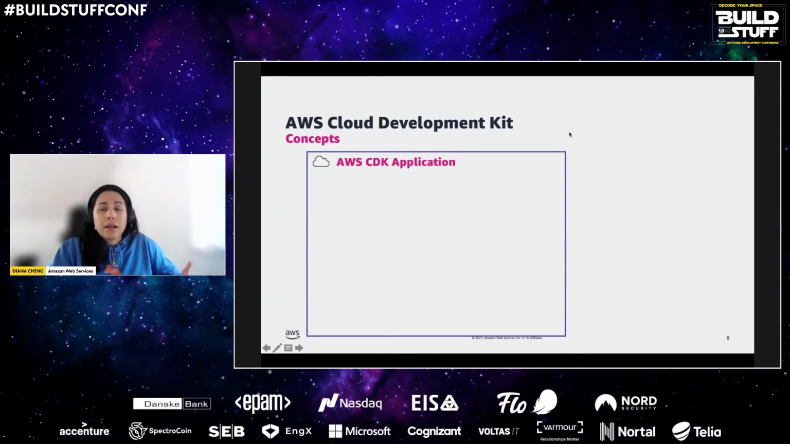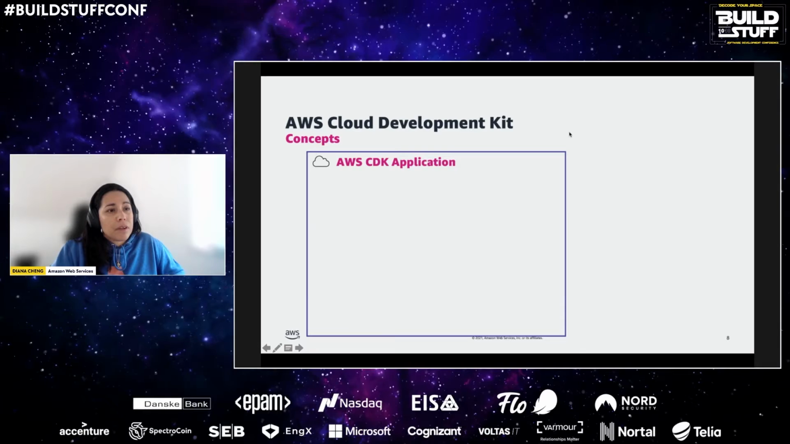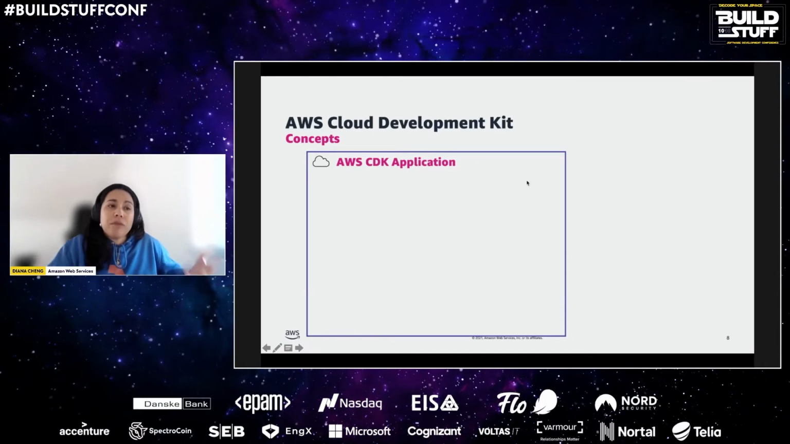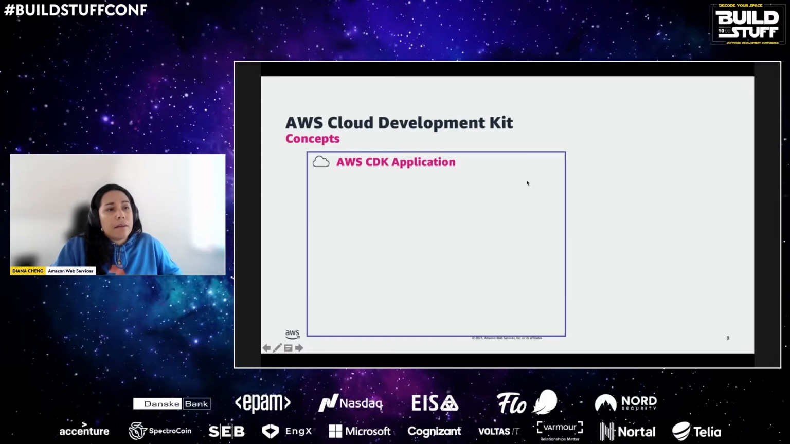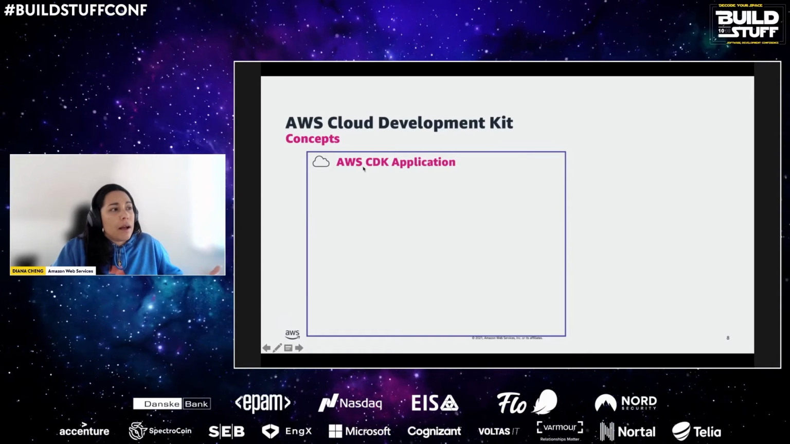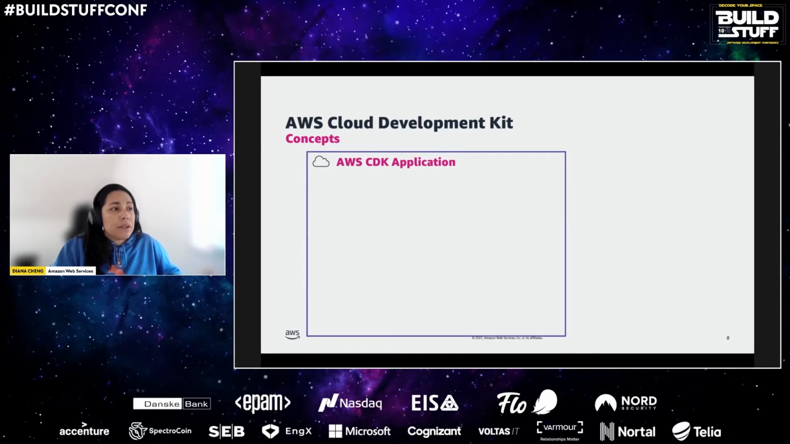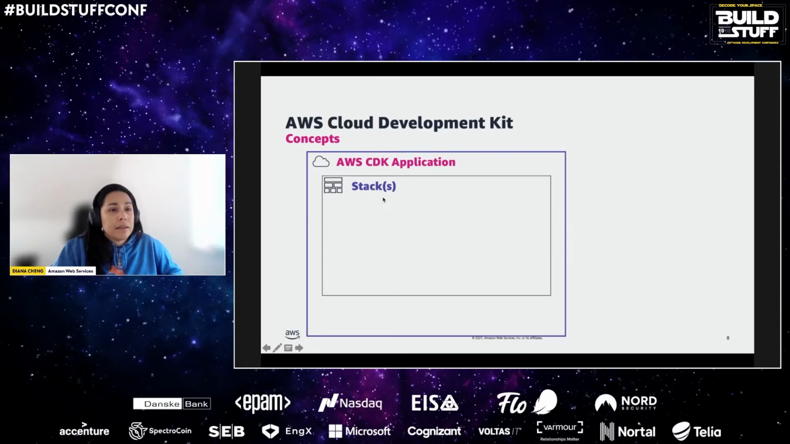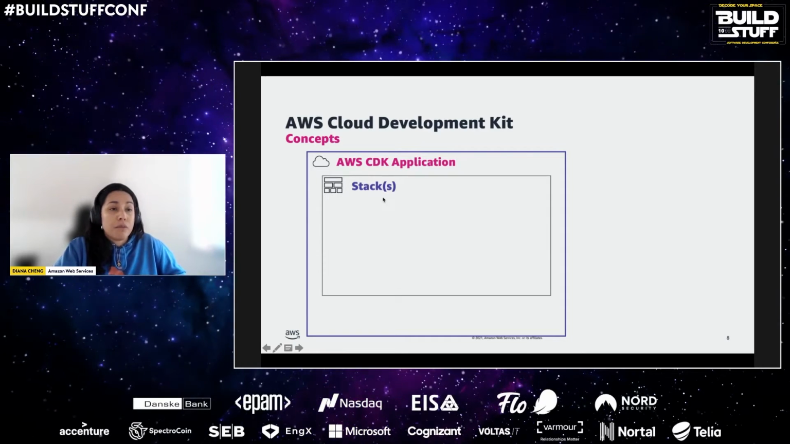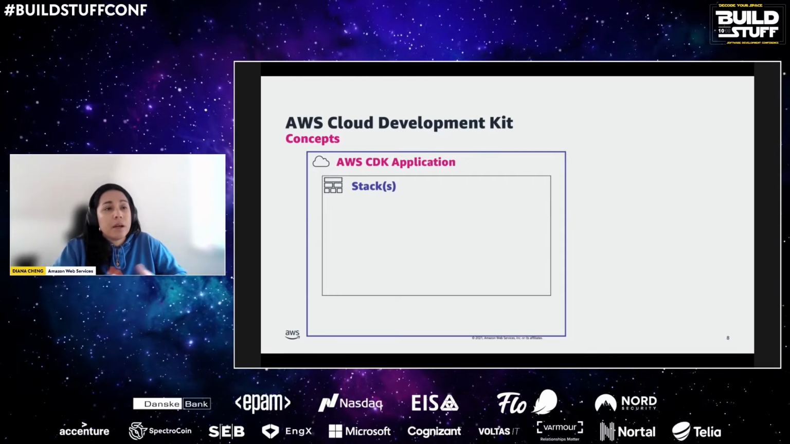So if we look at the concepts of AWS CDK, we've talked about this being code, and this code will start with an AWS CDK application. Within this application, we will have one or more stacks. And the stacks are the unit of deployability. The stacks are what we're going to deploy on AWS or in the cloud.